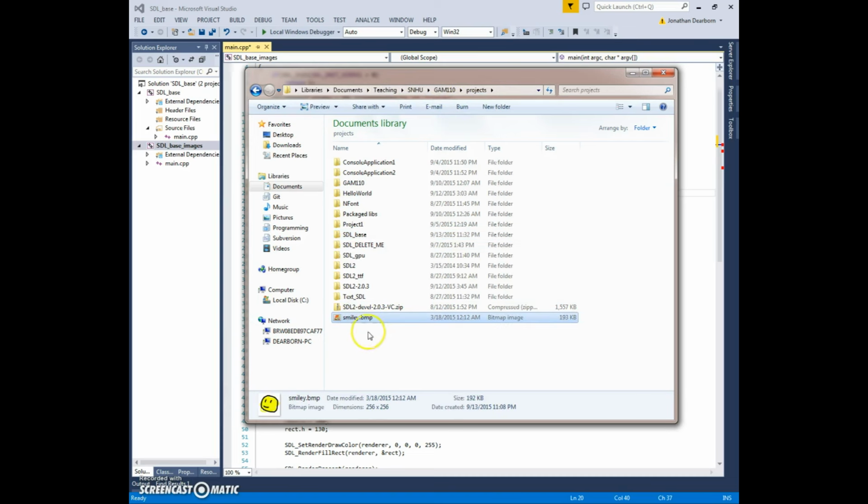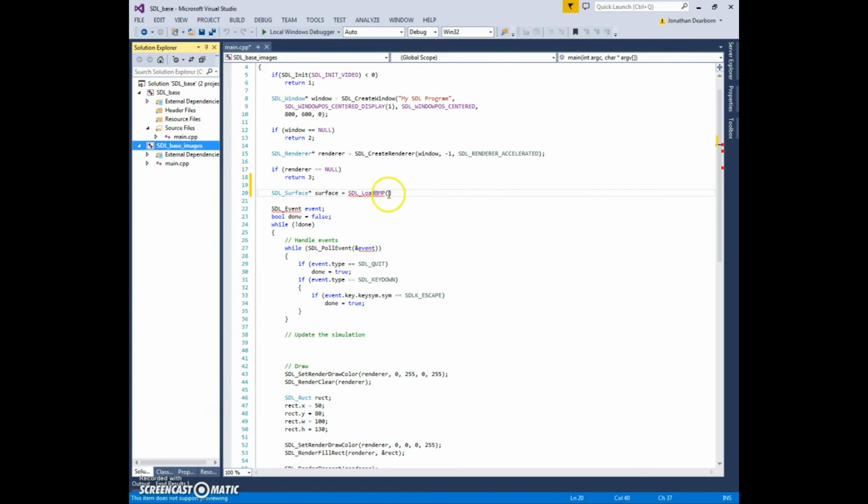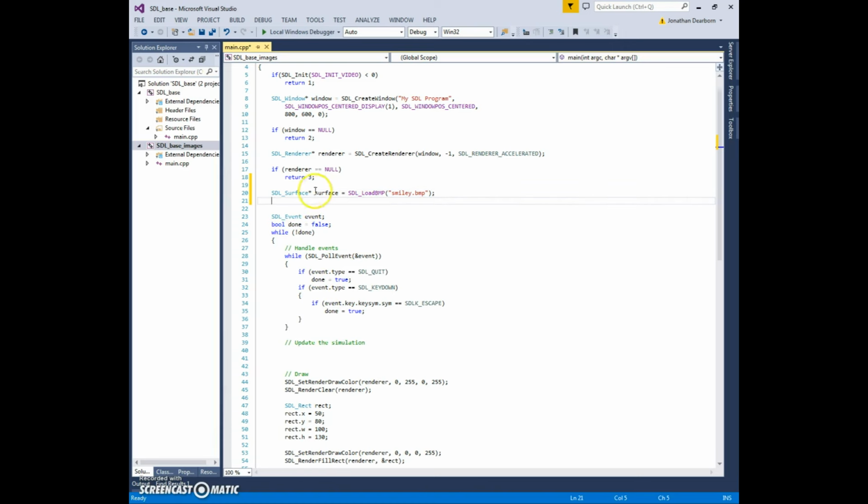It's just a little smiley face that I made. So I'm going to copy that and bring it into my project. Let's see, SDL base solution, and then base images project, and paste it into my project directory. When I run my program, this is where it's going to look for images and other data files, right in the project directory. Back to Visual Studio. That file was smiley.bmp. Don't forget the semicolon.